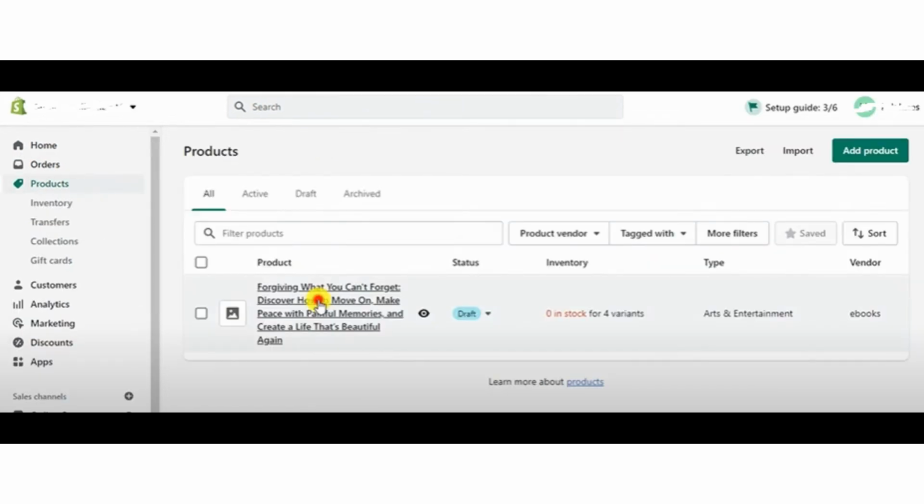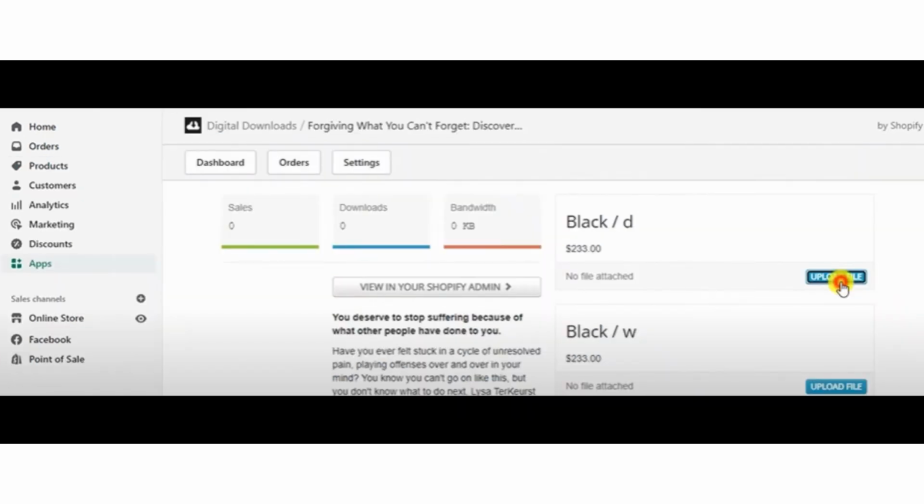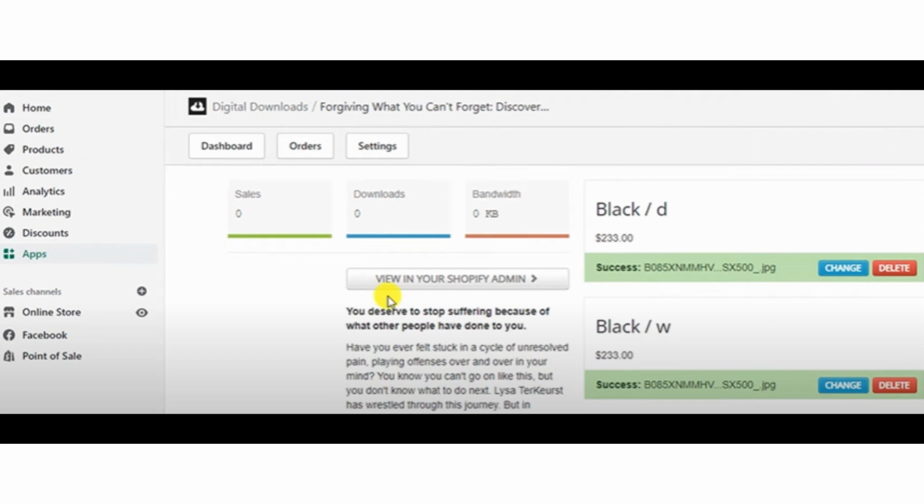And now open the product which I just created, click on more actions and click on add digital attachment. Now here you can upload a maximum 5 GB file, and you have to upload a file for every variant one by one. So I'm going to upload a file for every variant. Here I'm using a dummy file. Okay, after that click on view in your Shopify admin.